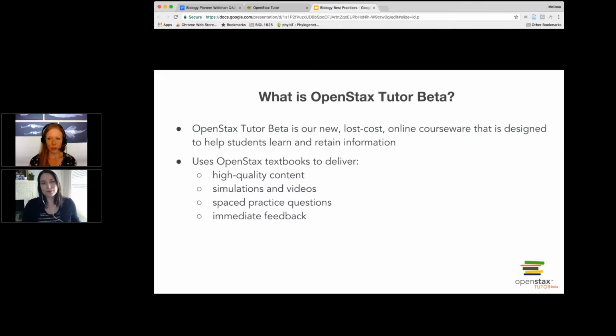OpenStax Tutor is courseware that works hand-in-hand with the OpenStax textbooks. These are free and online, the textbooks are, to help students master the material. OpenStax Tutor Beta is courseware that adds on to that. It's online, it's easy to use, and it's available at a very low cost to students.